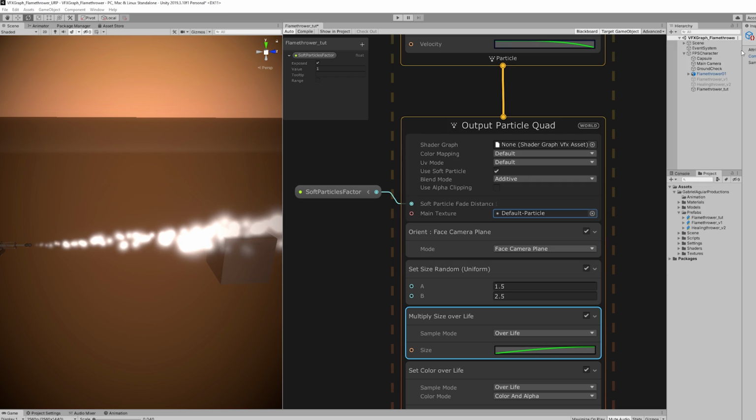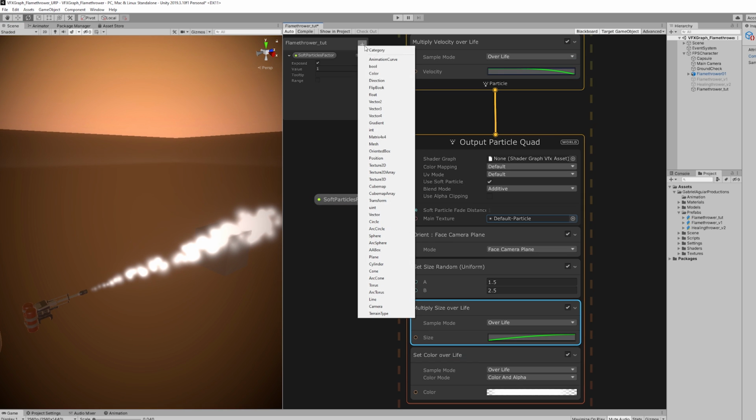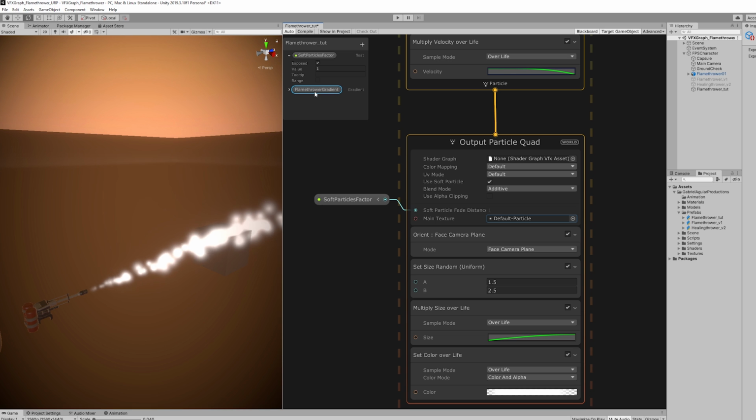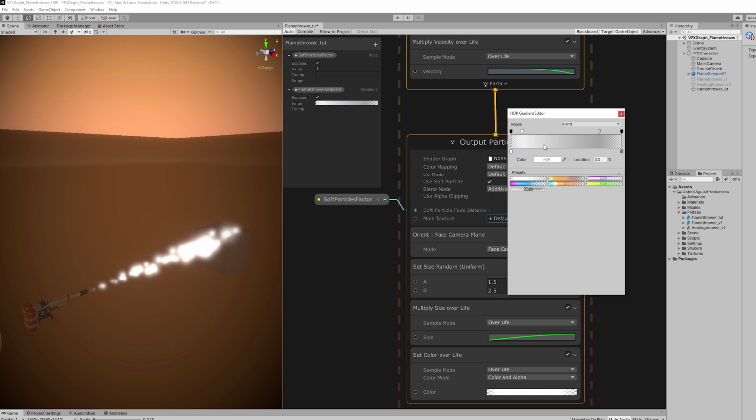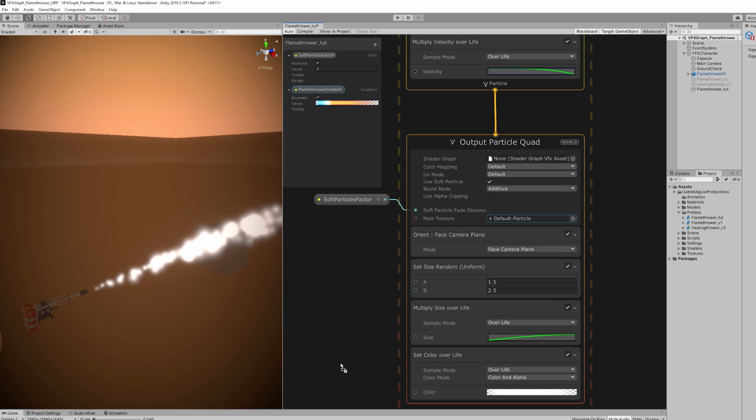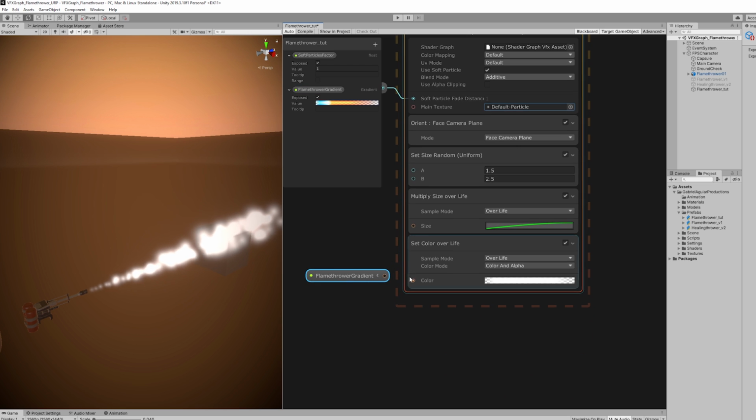Now, for the color, we can use a gradient, and I'm going to add one right here in the properties panel, and then rename it. As you can see, I already have a gradient, but it's very simple to create one, and you can copy mine if you want. Then I'm going to connect it down here to the set color over life. And it's looking nice, it's a cool gradient.